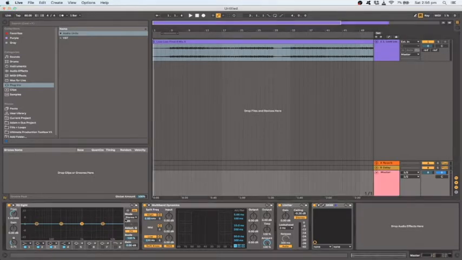So first off, what we want to do with the EQ is put it on mid-side mode. And what this is going to allow us to do is to decide individually which frequencies we want to cut in the mid and which frequencies we want to boost on the side.